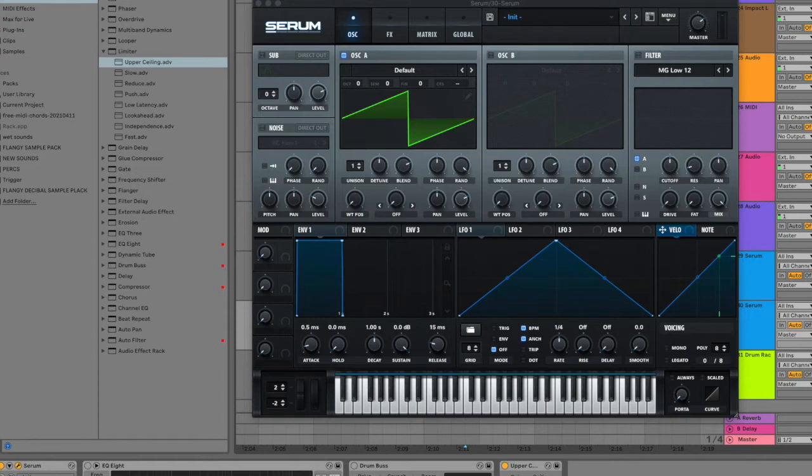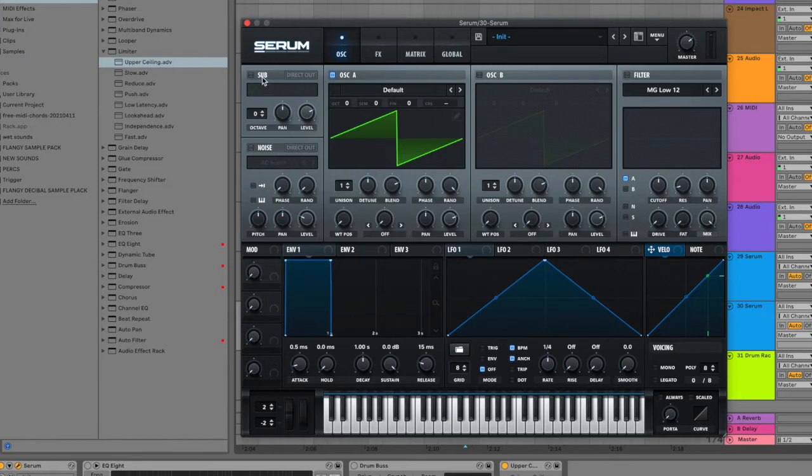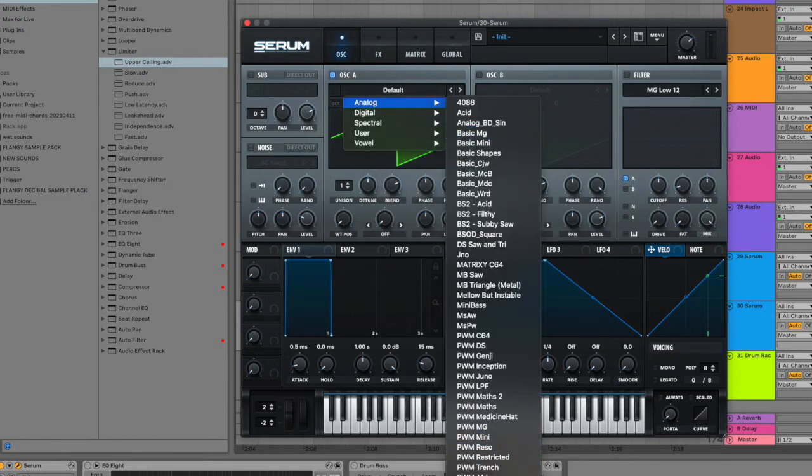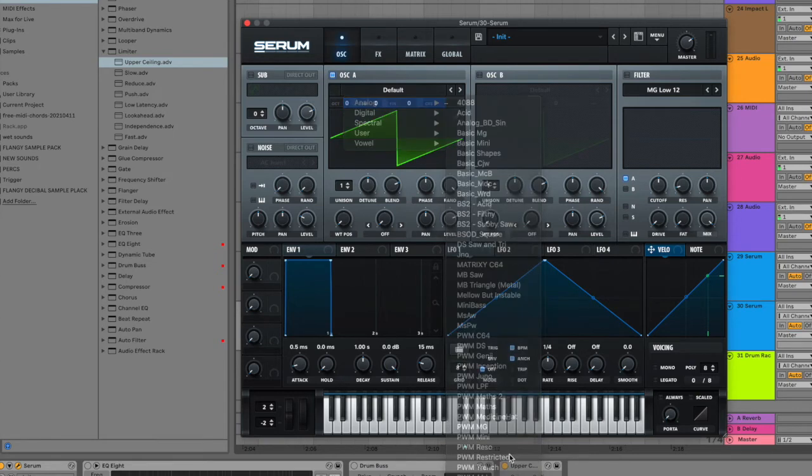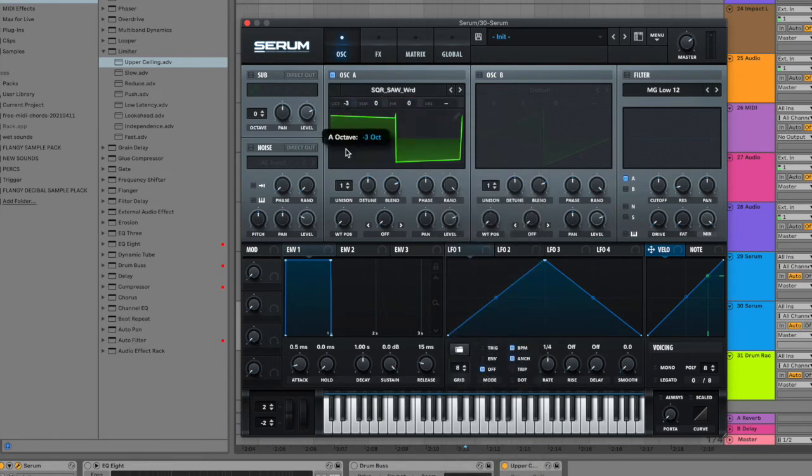I added a limiter just so it doesn't get too loud. We're going to use Oscillator A, the sub, and the noise. For Oscillator A, we're going to choose the square saw WRD. You want to go 3 octaves down, and then for the unison, we're going to increase it to 3. You want to decrease the volume to half, and then we're going to choose the sub and go 3 octaves down and make sure it's direct out so it doesn't get affected by the effects tab.